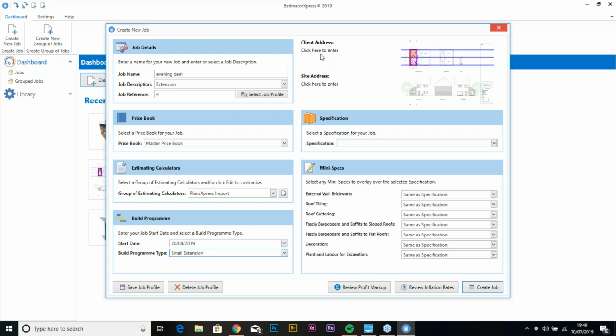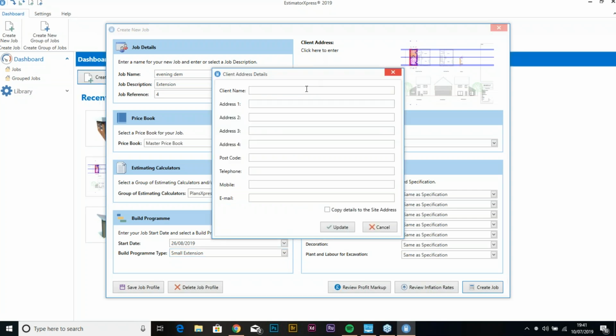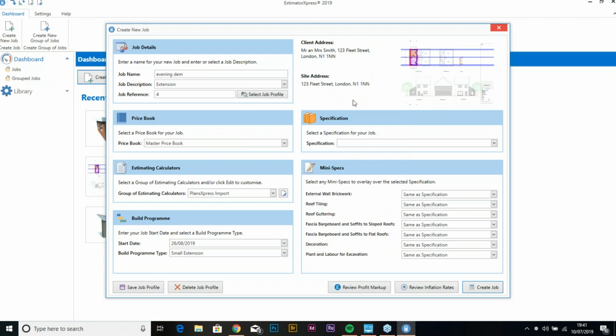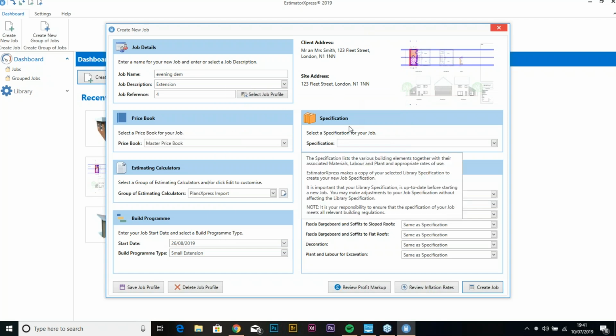Client address and site address usually the same place. So if I click that here, I can go Mr. and Mrs. Smith of 123 Fleet Street. Stick them in London. N1 1NN. Okay, we don't have to worry about the telephone, mobile, or email right now. But we can then just click this button and say copy details to the site address, click update, and that's going to pre-populate in there for us. All right.